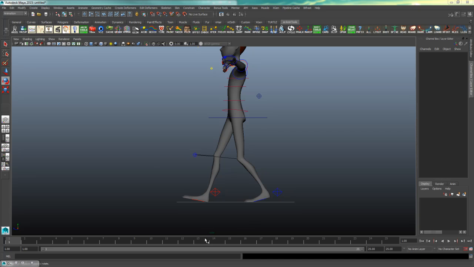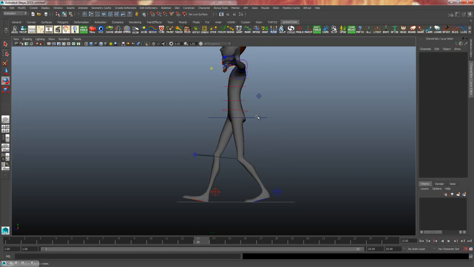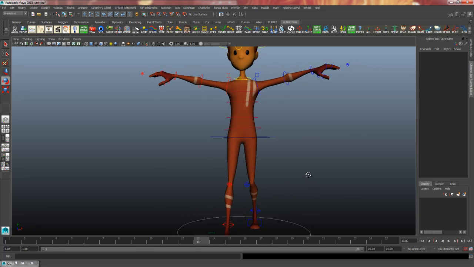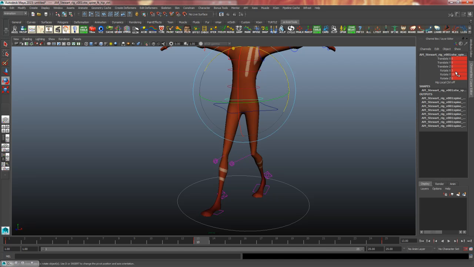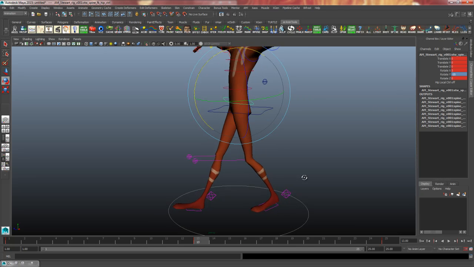Our halfway point is 13, and I'll select all these controls. I'll hit S, and then we're going to basically take this pose and just reverse it. And there's a very nifty way that we can do this. So let's start with the pelvic control first. I'll go to the rotate X, and the rotate X is actually going to be the same because that's the forward and backward rotation, so we're going to leave that alone. The rotate Y, however, will change. So I'll just put a negative in front of that 15.